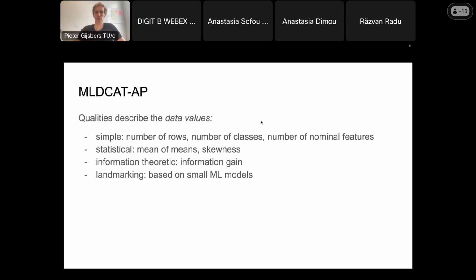And you even have landmarking features. These are features that are based on small models. So you train, for example, a small decision tree or a linear model on the data set, and you describe the model, the number of splits in the tree, the number of features used by the model, the performance of the models. And these are ways to characterize the data sets which may be interesting also for machine learning applications. One way that this is used in the literature is for meta learning.